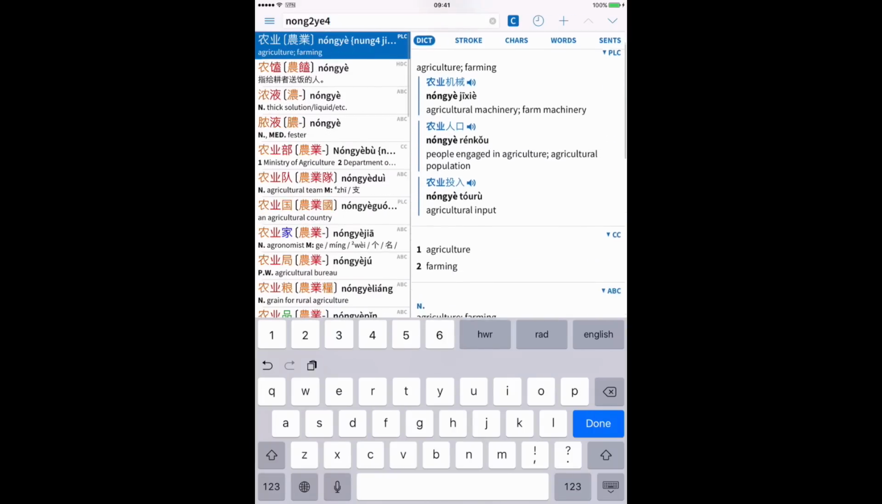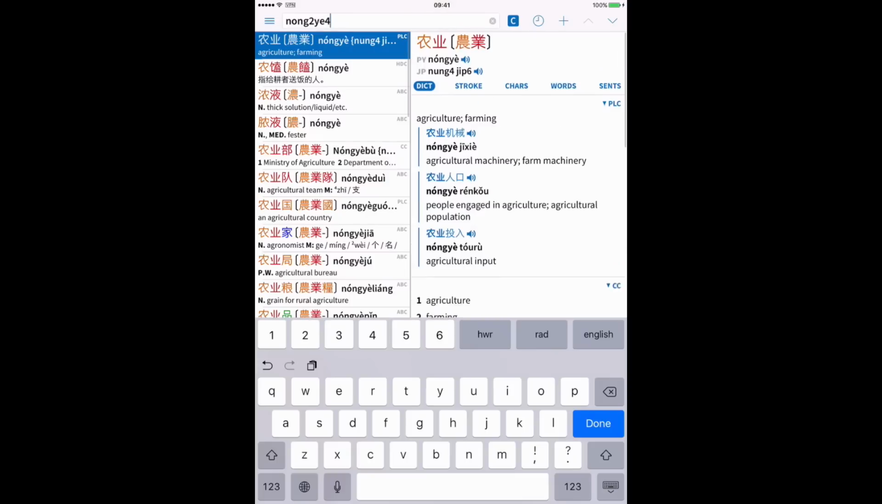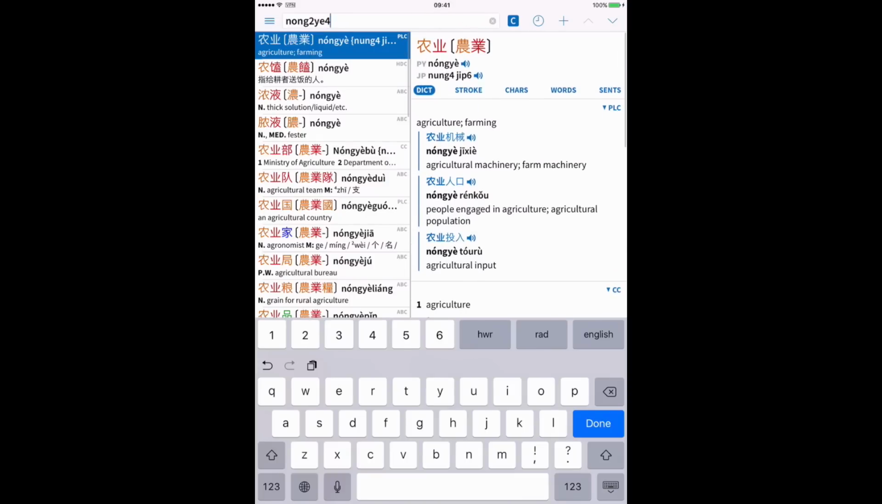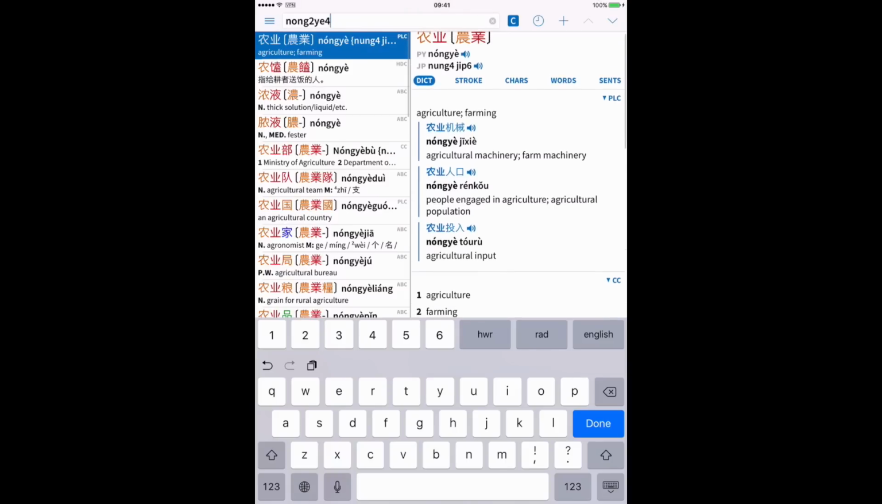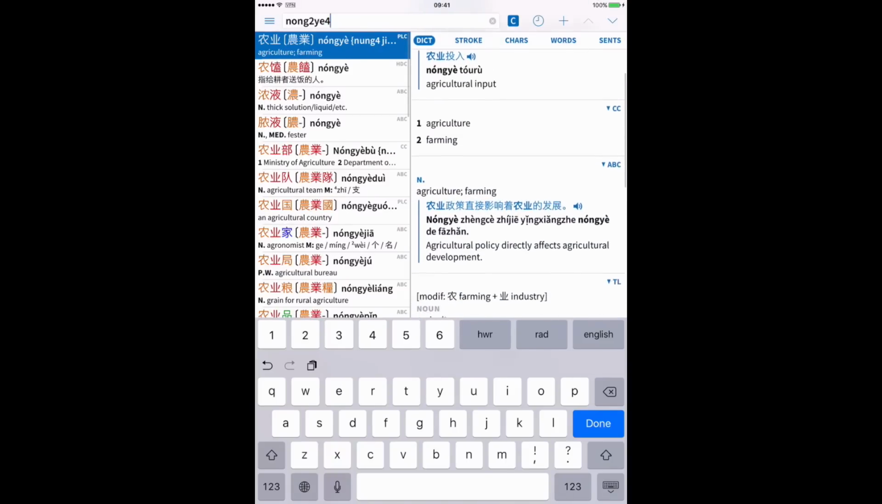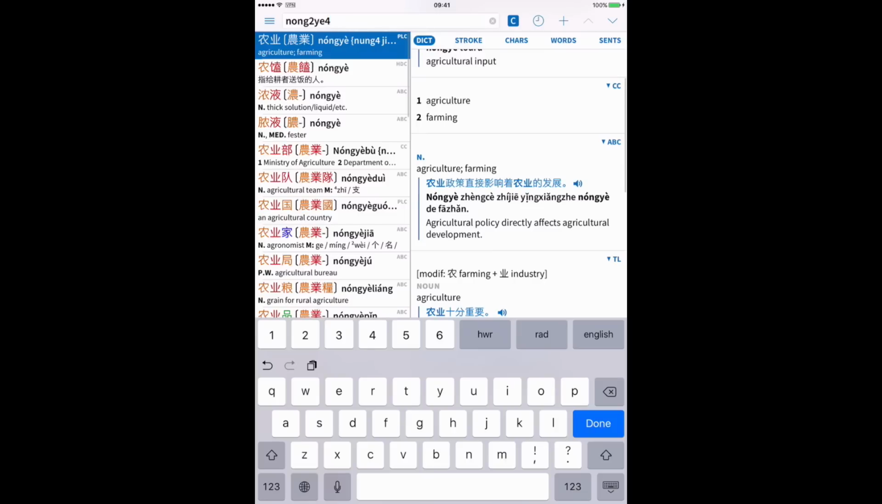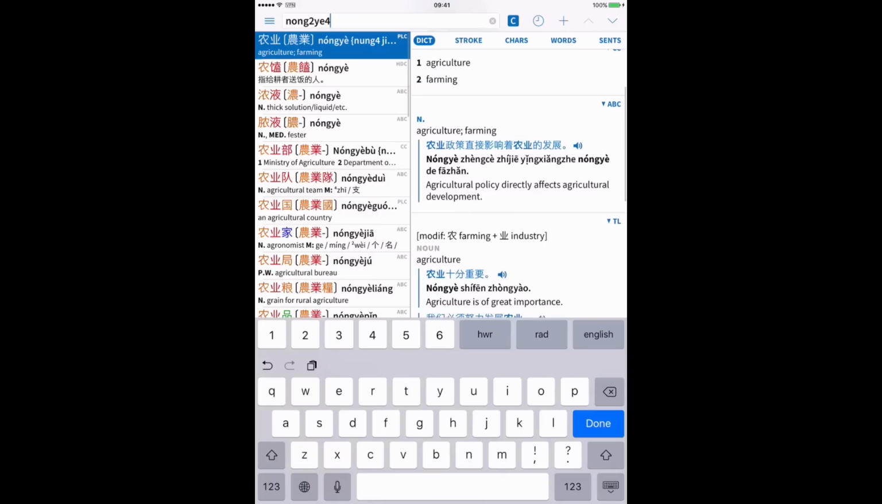And then on the right hand side you can see all of the dictionaries that are installed that have this word in them. So the first two dictionaries, PLC and CC, they come with the app and you can download them for free. And then some of the other dictionaries are paid for add-ons, and they are more detailed and they have more words in them. So for advanced learners they're really good as well because they have a lot of examples.